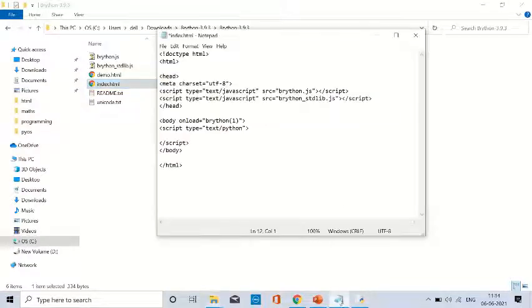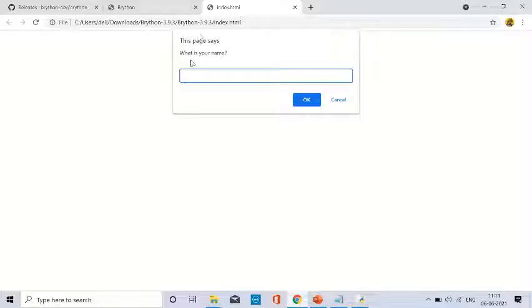Now let's paste it over here. You can see we have pasted it. This is a small Python script. Now let's rerun. This page says, what is your name? My name is Umesh. Okay, hi Umesh. The text hi Umesh has been printed.